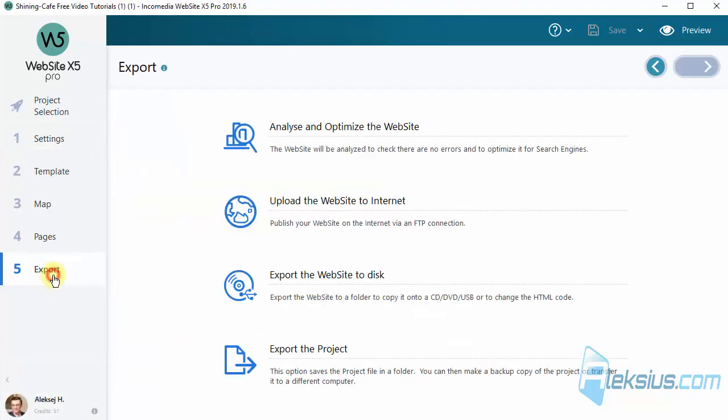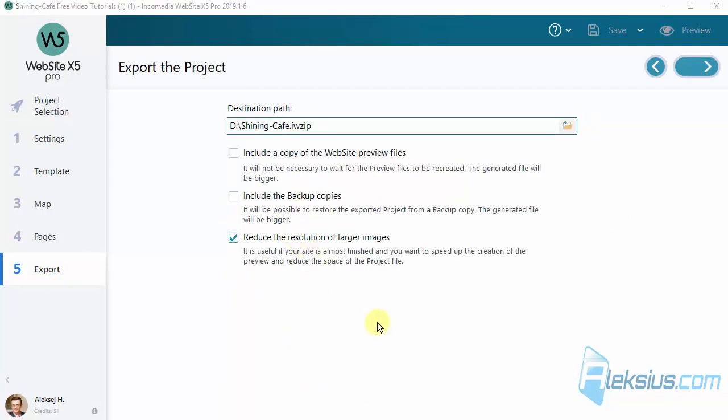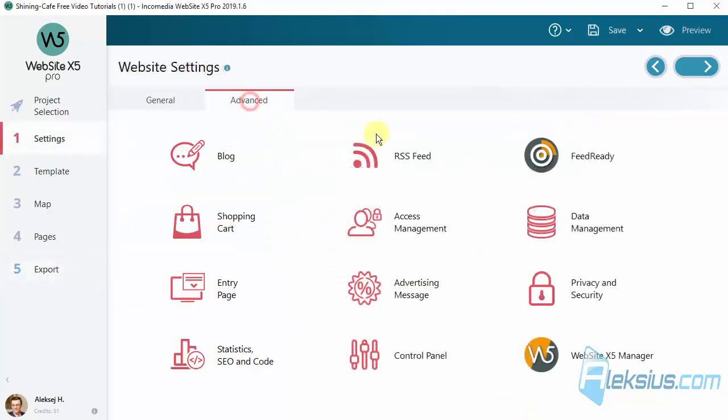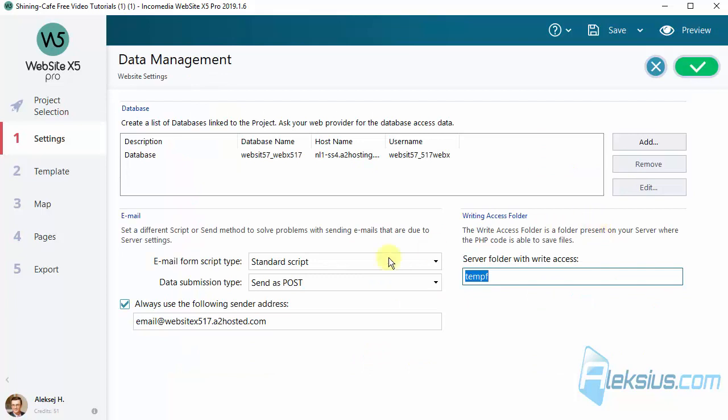A new compression option has been added to Website X5 Pro. This option allows you to reduce the size of the project file on disk and speed up the site preview generation process in the built-in browser. The PHP mailer setting script has been updated. This was done to improve compatibility with hostings.